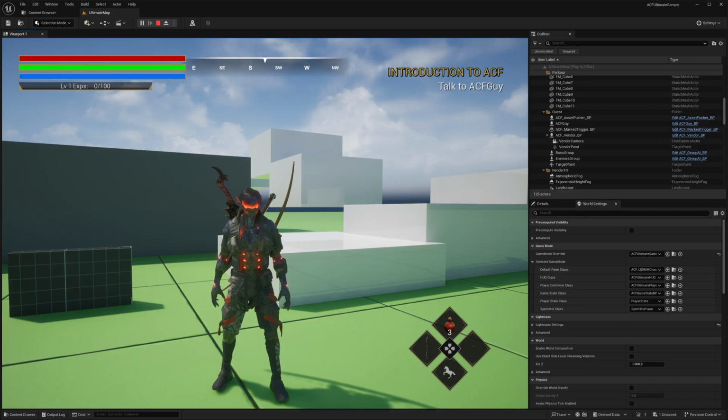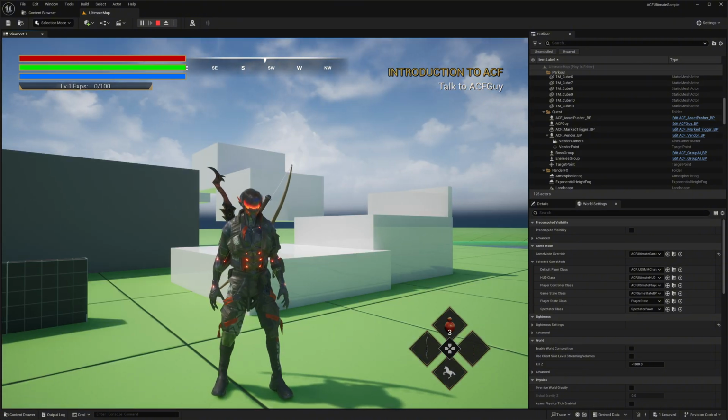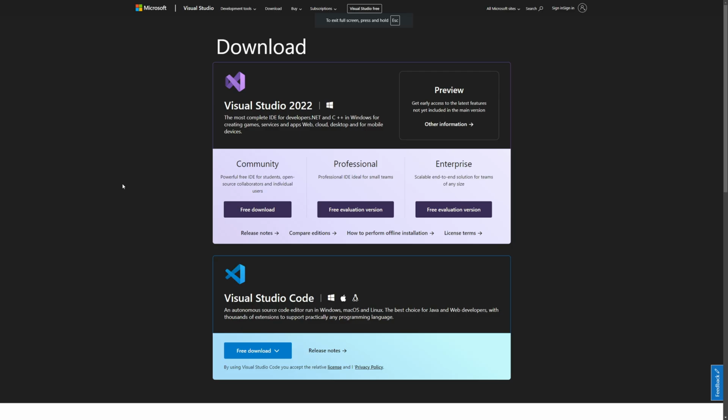So what I want to do now is just show you how to get different versions of the project and also show you how to add your own character. So I'm going to be adding this character into the project. All right, so to get started, before you download the project, you're going to need to install Visual Studio.